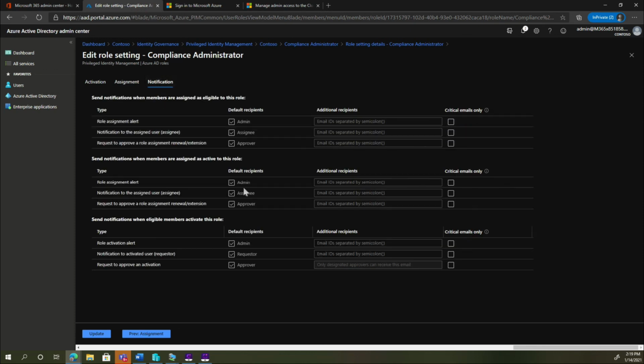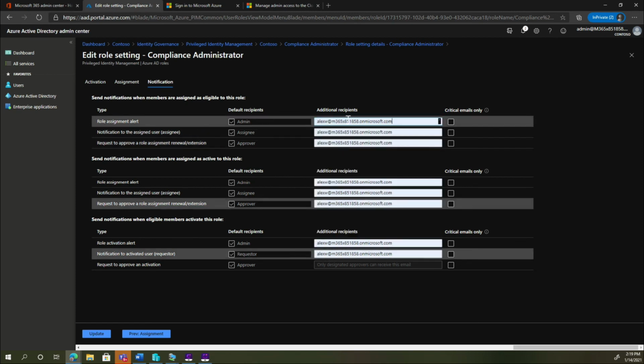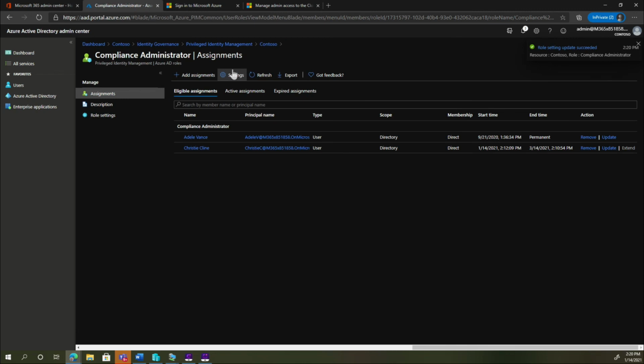And then here's the notification. This is who all gets notified. If you put in people's email addresses and say, I want Alex to be notified every time she does something, or asks for identity privilege escalation, that's basically how it works. Then you hit update, wait for that to be updated, and then you're good to go.